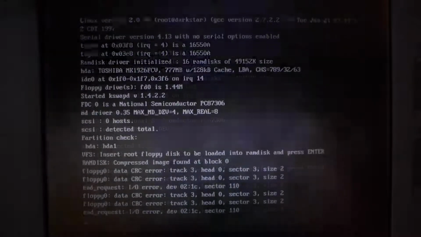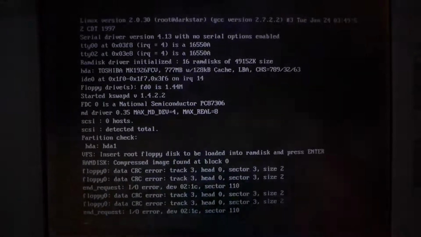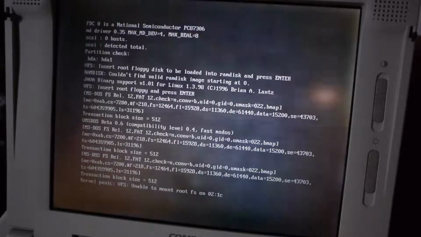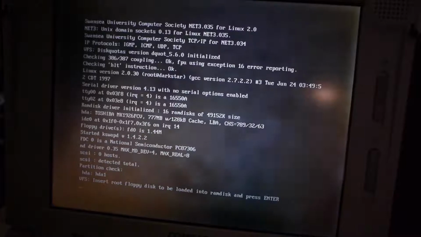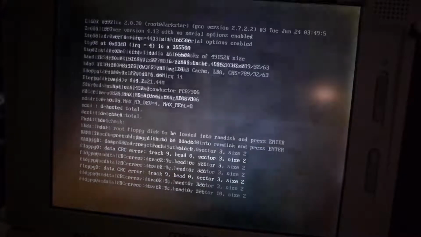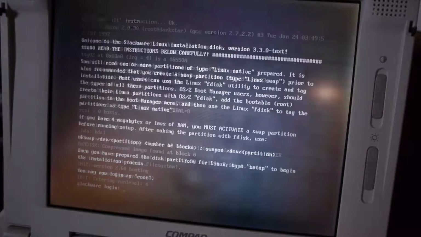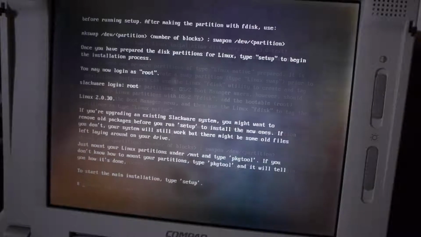Compressed image found at block 0. Data CRC error. Press enter. Oh, it's doing something. Alright, text.gz dd'd onto the disk. Let's see if it gives me trouble. Oh, hey! So that's very straightforward and basic.